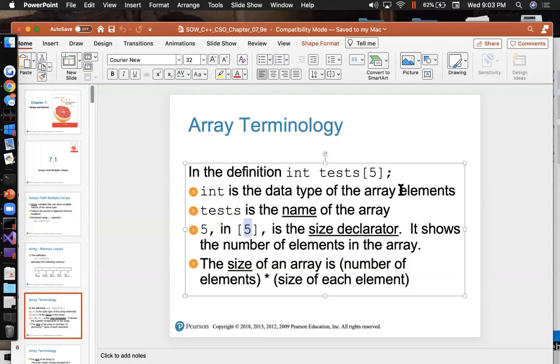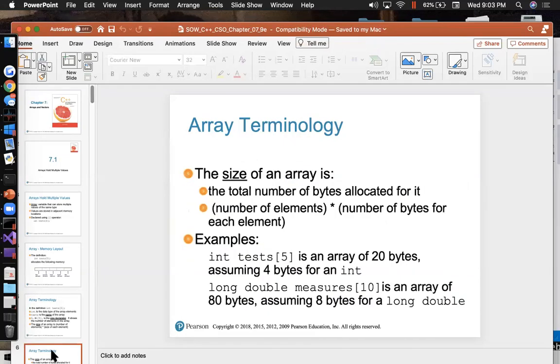So the number 5 is called the size declarator, right? We're going to declare 5 integers. The 5 is the size declarator. And what's the size of the array? Now, to me, I would just say it's 5. But that sizeof function returns the number of elements times the size of each element. So since these are ints, 4 times 5 is 20. If they were doubles, since doubles are 8 bytes long, 8 times 5 is 40.